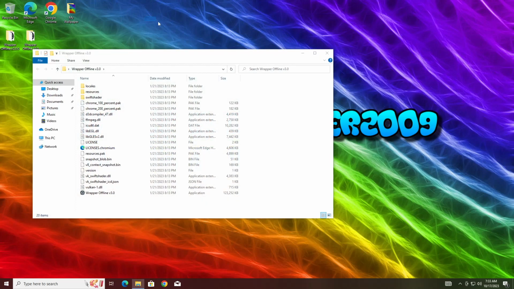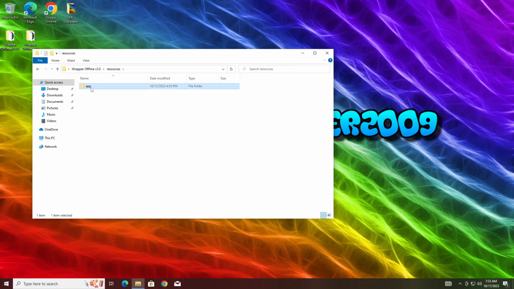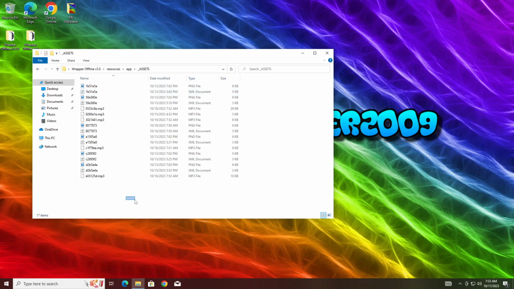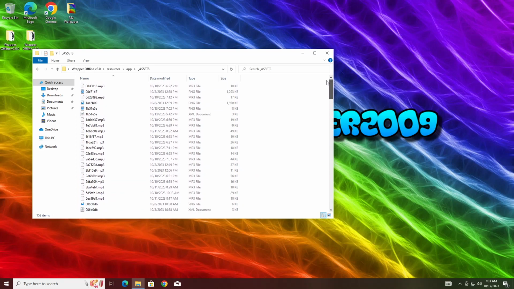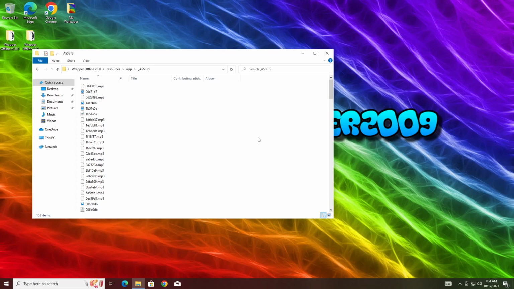Now we're going to go to Rapper Offline version 3.0, or your new Rapper Offline, it could be whatever, it could be 2.1.0. This only works for the application versions of Rapper Offline. It won't work if your Rapper Offline starts up by Command Prompt. Go to Resources, App again, then Assets, and paste these in. Right click and hit Paste. Sometimes it'll say you have to replace some files because they're exactly the same. Just hit Replace if you get that option. It's not a big deal.